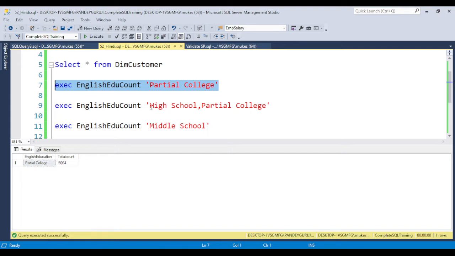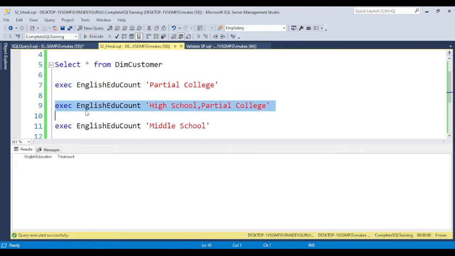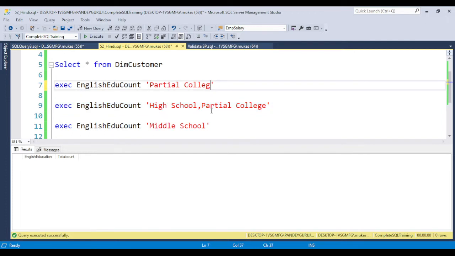But suppose the user supplies multiple values, or makes a mistake, like missing the spelling of college. If you execute that, it will show a blank value. The reason is that this partial college spelling is a mistake, and exactly this partial college is not available in the database, because the college spelling is COLLEGE.